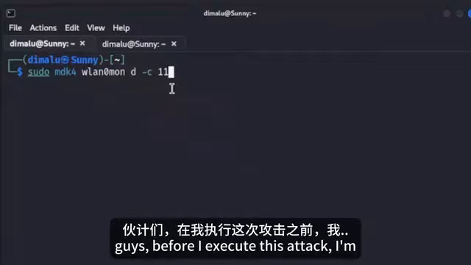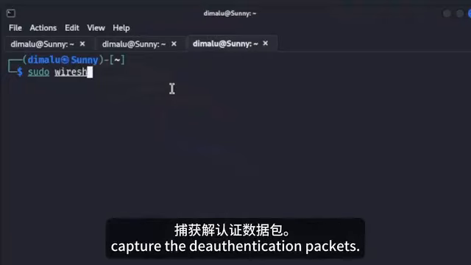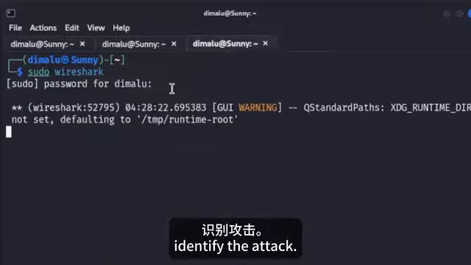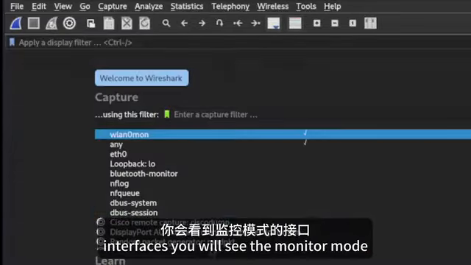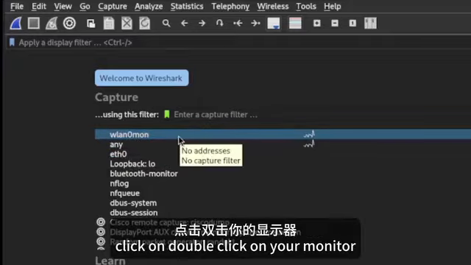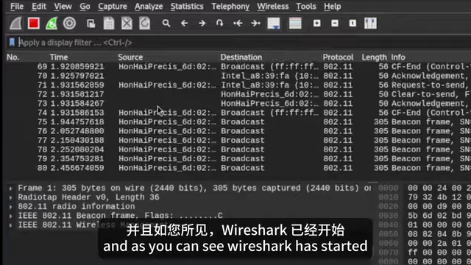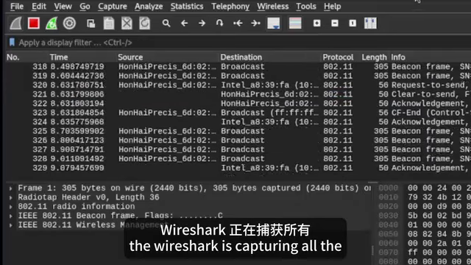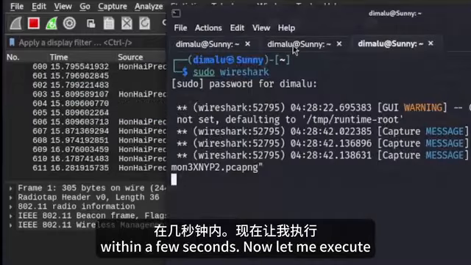Now guys, before I execute this attack, I'm gonna open my Wireshark so we can capture the deauthentication packets. Later we will analyze those packets to identify the attack. And now in this window of interfaces, you will see the monitor mode. Here, as you can see, wlan0mon. So double click on your monitor mode. And as you can see, Wireshark has started capturing the network traffic. Remember, Wireshark is capturing all the network traffic, so the count of captured packets will easily go into thousands within a few seconds.